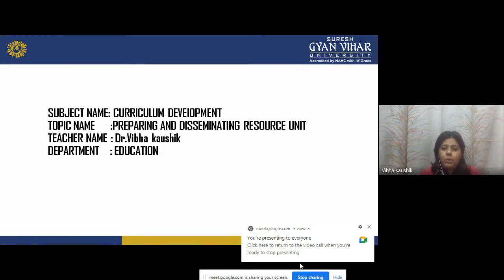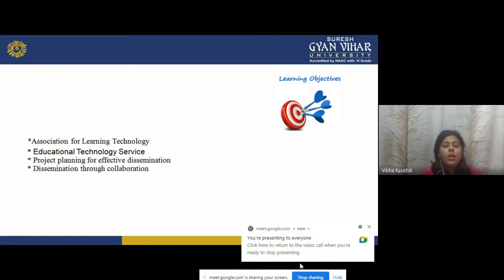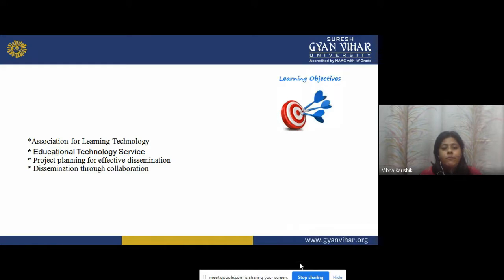Today, the topic which we are going to discuss is preparing and disseminating resource units. The learning objectives of today's topic are: the Association for Learning Technology, which means the students will acquaint themselves with the concept of what we mean by the Association for Learning Technology and how it is working. Educational technology services, what we mean by that and what services they provide. Project planning for effective dissemination, what we mean by project planning and how it is helpful in effective dissemination of the curriculum.